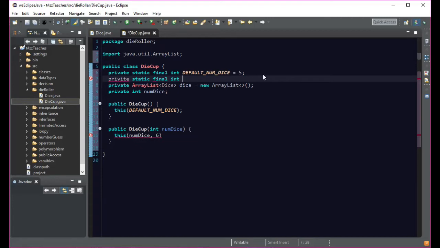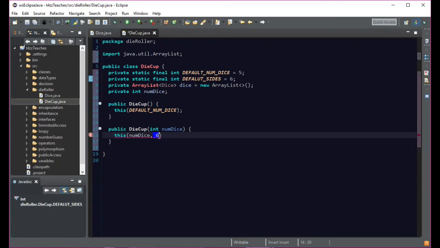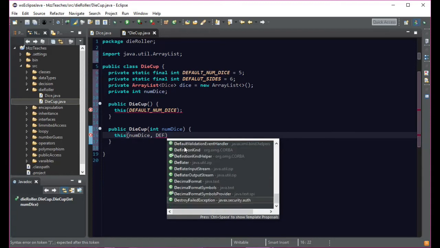And I'm just going to call this DEFAULT. So this is default sides. Private. Oh, and then we have to give it a 6. So when we're creating a die cup, if we don't pass it how many sides the dice have, then it's going to default to 6.